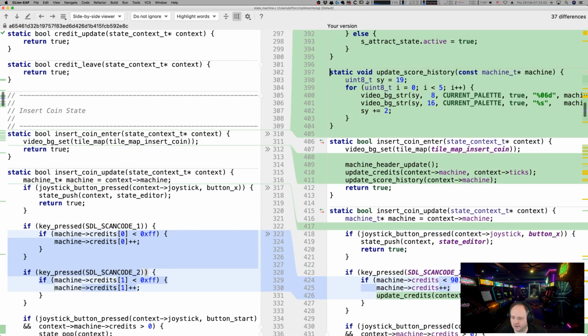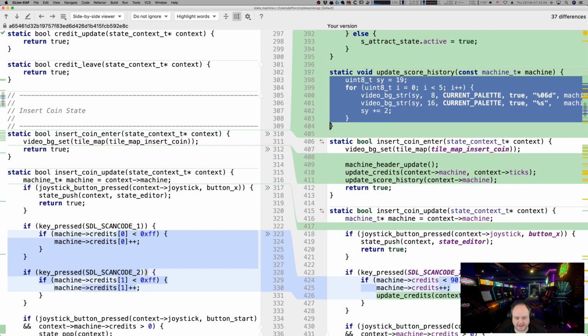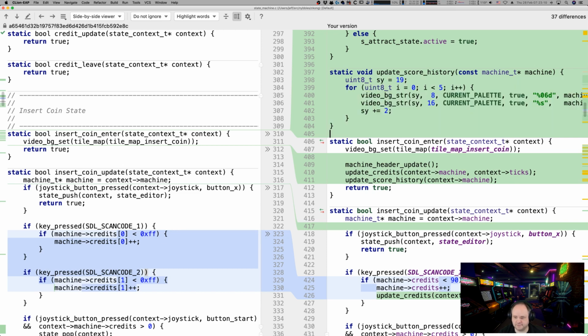And we have a helper function here that loops over the high score table in the machine structure and updates the tile map appropriately with the scores and the names. And then when we come into the insert coin state, we get the tile map, we put that on, we update the header, we update the credit information, right? We update the score history. We only have to update the tile map once because the tile map is persistent. Until it's changed again, it'll just keep re-rendering the way that it's configured. So we don't have to constantly refresh it.